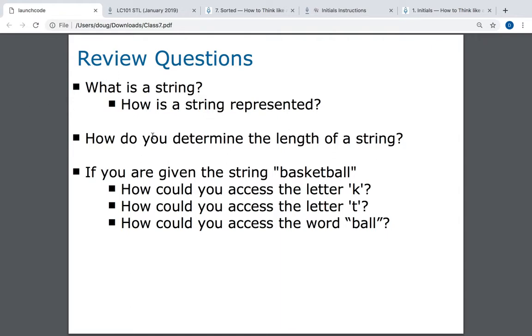How do you determine the length of a string? If I want to know how long a string is, the len function, L-E-N, is what we can use to tell us the length of a string. All right, cool. If you are given the string basketball, how could you access the letter K? What would you do in your code if you wanted to pull the letter K out of this string basketball? You can assume that it's in a variable. Call it X or whatever you want to call it.